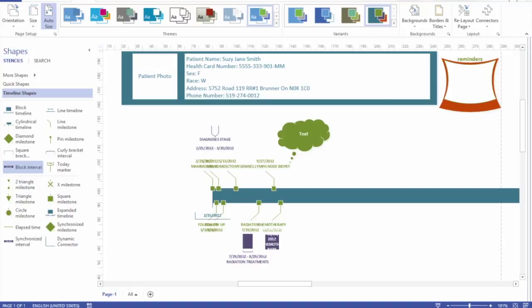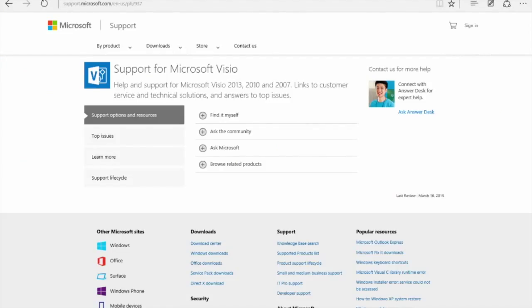And as a side note, you can get extra help from support.microsoft.com, and it'll bring up support for Microsoft Visio. And here you'll be able to find additional information to the information that we have already given you.